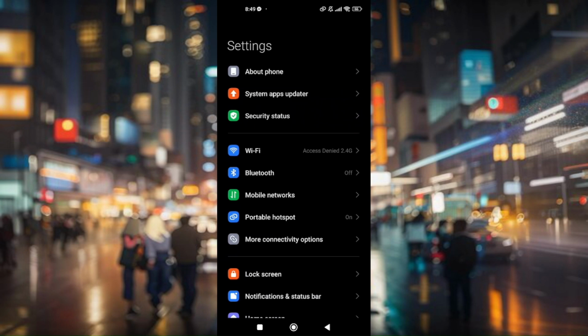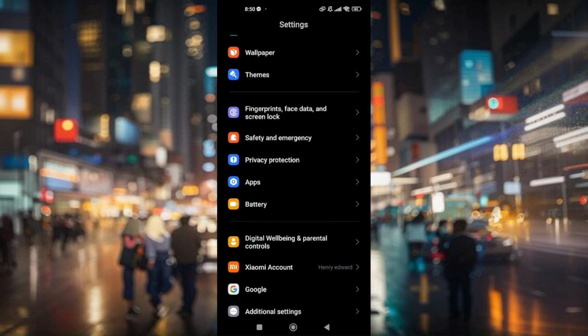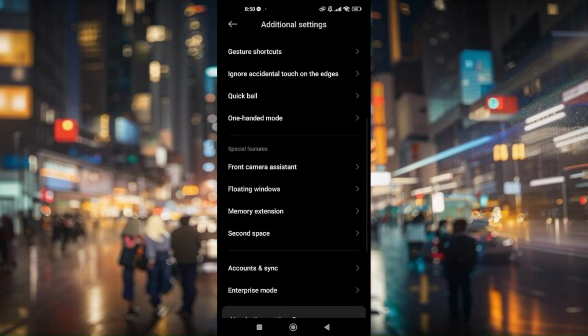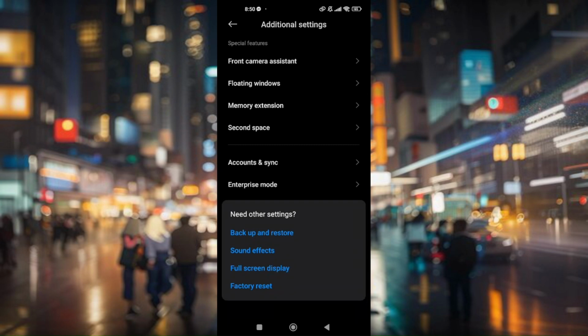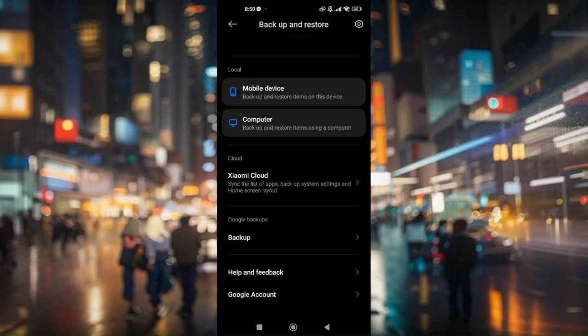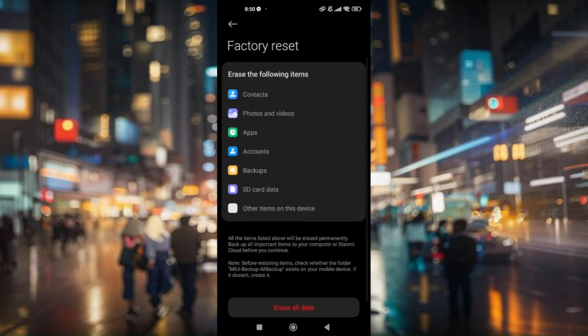go back to settings, and then scroll down, go to additional settings, scroll down again, press on backup and restore. From here, you'll have to back up your files from your mobile device, and then you can also back it up from your computer. Now, once everything is set, go back and then go to factory reset.